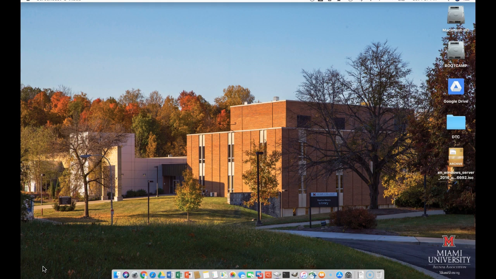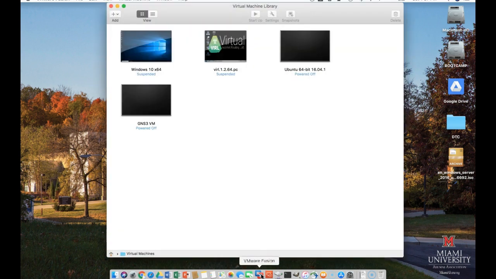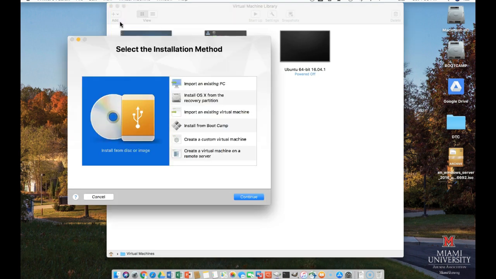Okay, so we are going to install Windows Server 2016 on a Mac using VMware Fusion. So I'm going to start VMware Fusion. We'll go up here to the top and we're going to do a new image. We're going to install from a disk or image.